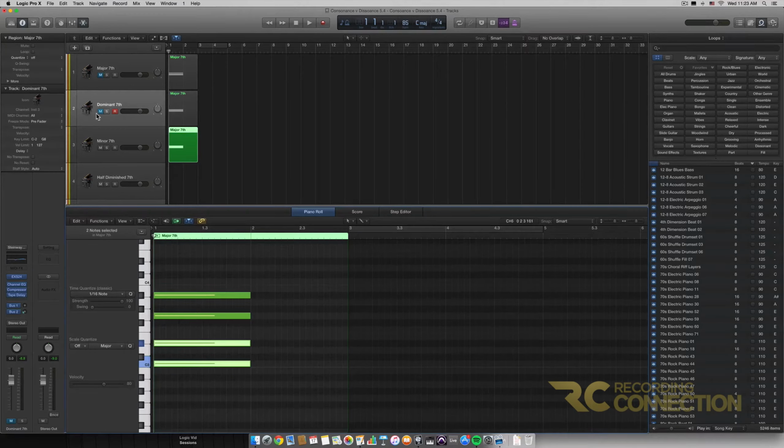So let's play the dominant one more time so you can get a refresher. This is the dominant 7th chord. Now we're turning it into a minor 7th chord. And this is what we have.